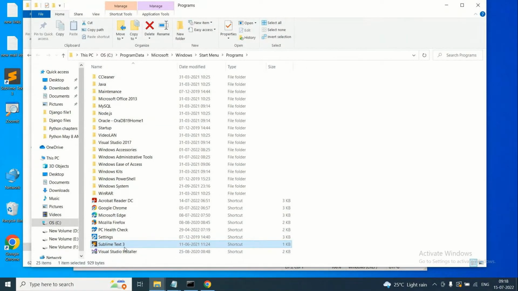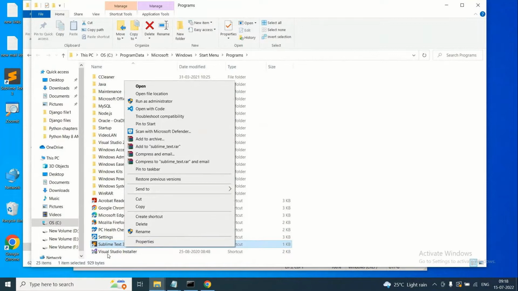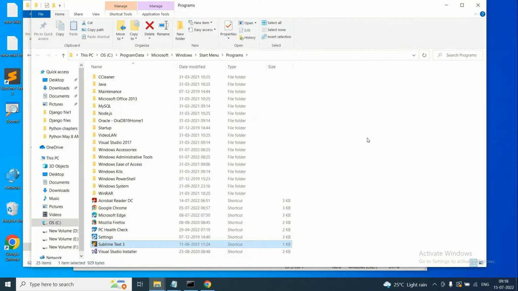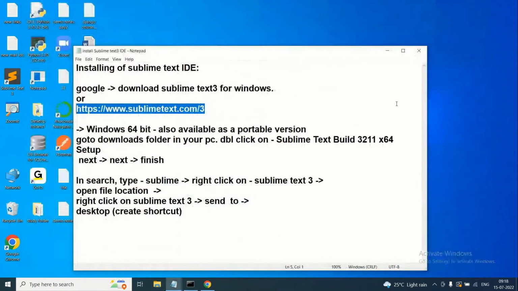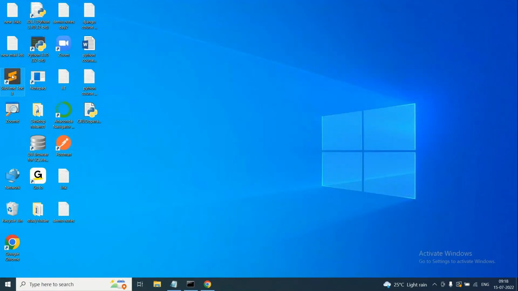Right click on Sublime Text, Send to, Desktop, create shortcut. This we have to select. Send to desktop, create shortcut. So when I click on this, it will create a shortcut on the desktop here. So here you can see this Sublime Text 3.